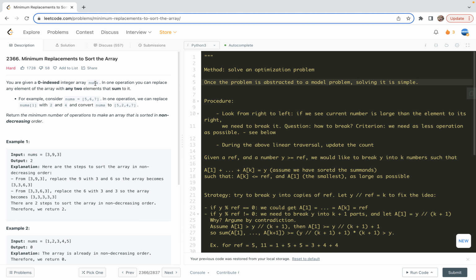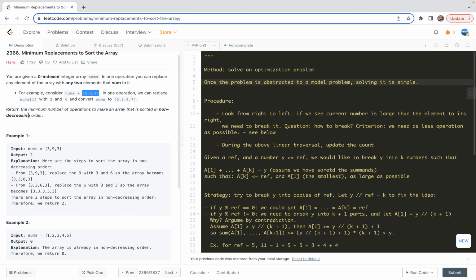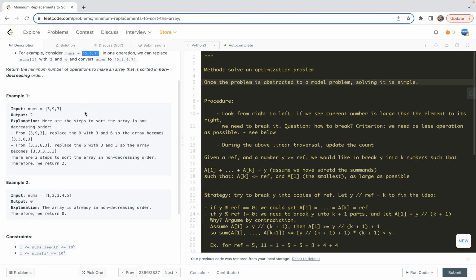So here we are given a zero-indexed integer array called nums. In one operation, we can replace any element of the array with any two elements that sum to it. So for example, if we consider 5, 6, 7, one operation can be this, right? We can split 6 to be 2 and 4. Our goal is to return the minimum number of operations to make the array sorted in non-decreasing order. So here we have two examples.